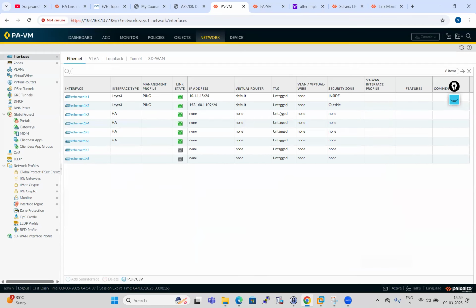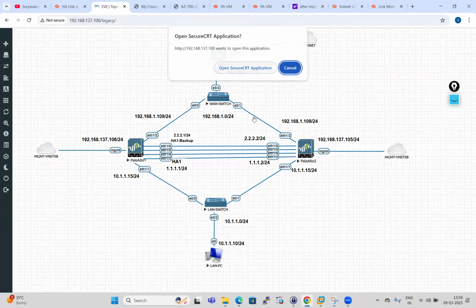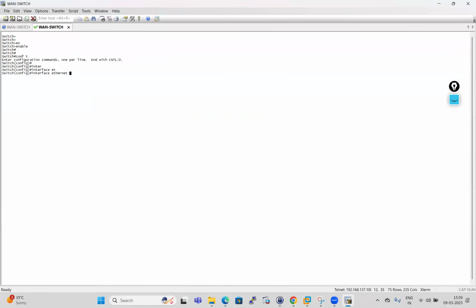Commit is done, guys. So let's go on the topology, and let me log into this switch. And we need to go on configuration terminal, interface. What is the interface, guys? Interface Ethernet 0/0. We can do shutdown.